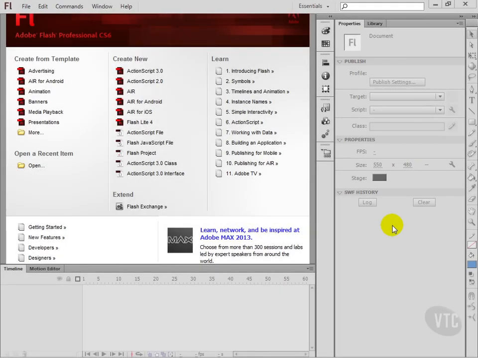ActionScript can be a very complicated subject, especially if you are brand new to programming in general. There are many different commands that you can enter into the code to do certain things. And of course, you have to have a certain structure for these commands to work.